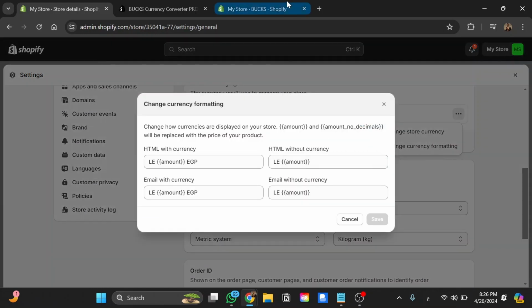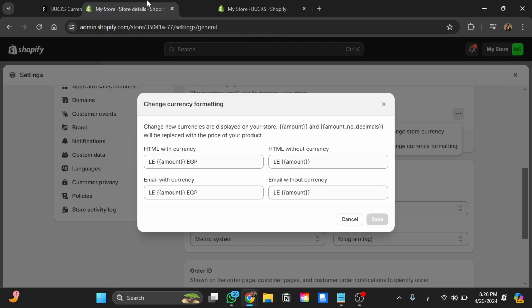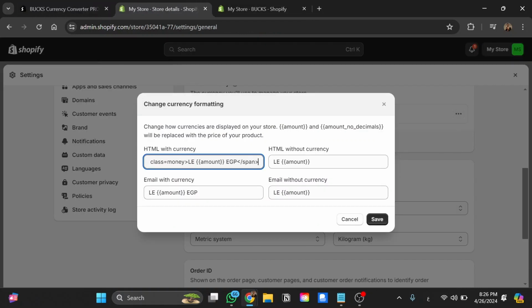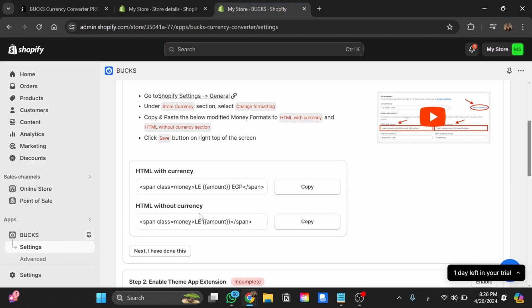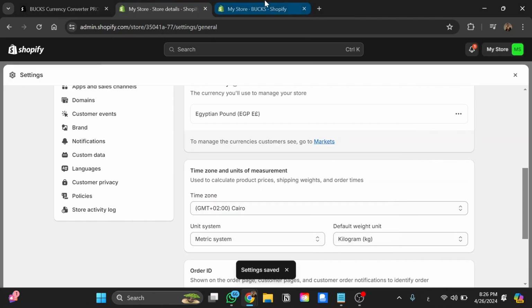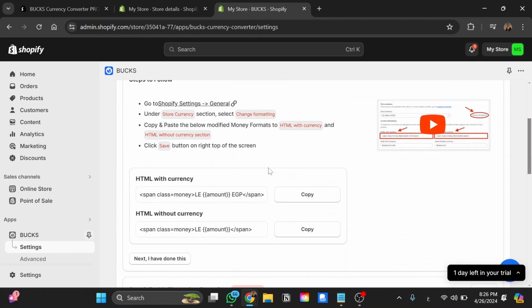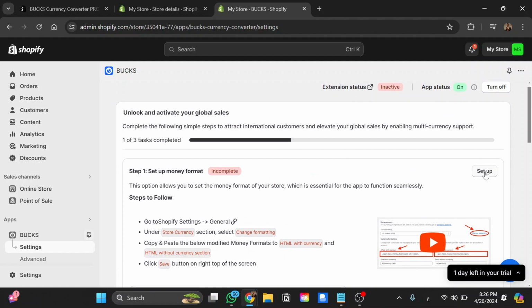And now go back to this page and click the HTML with currency. Just copy it here and then put it here on HTML with currency. Now go once again to HTML without currency and copy the code, and also do it here on HTML without currency, and then choose Save. So that's the first step. Go back to this page, and here go a little bit down, and this is completely done.